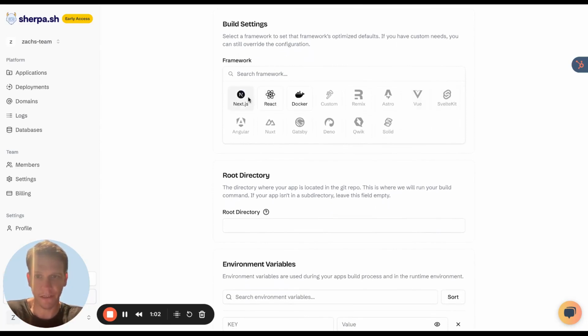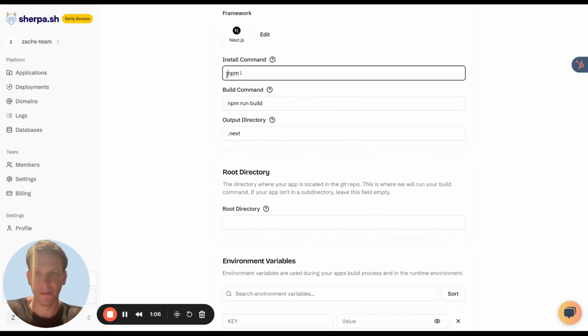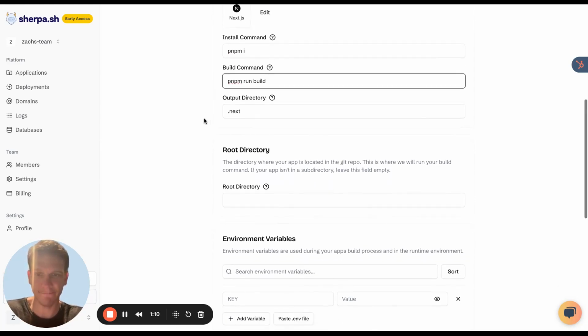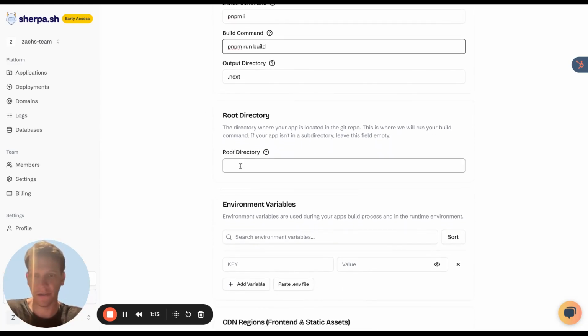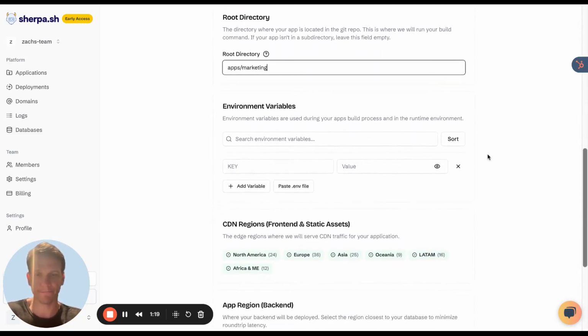We'll go to our build settings, and here we'll pick Next.js, since this is a Next.js project. Use pnpm, since that's what NextJet uses. And then inside of your root directory, put apps/marketing, since we're deploying the marketing app.